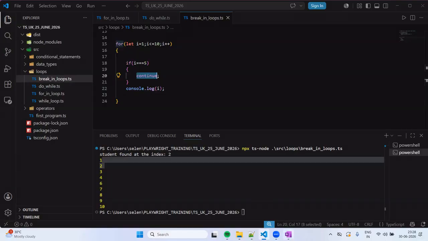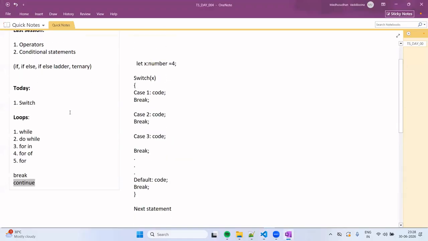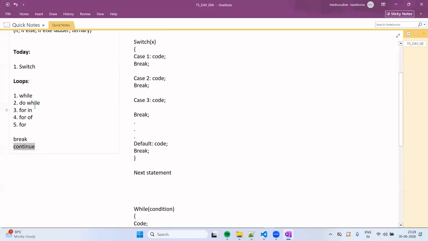So I think this is all about today's session. We just discussed switch case and then while, do while, for in, for of, for break and continue. So yeah, in tomorrow's session, we'll discuss arrays and tuples.